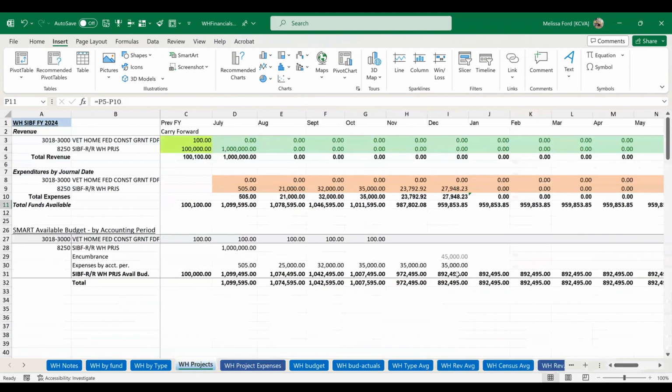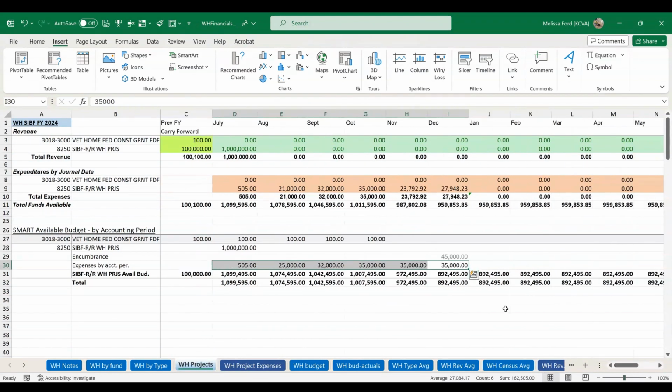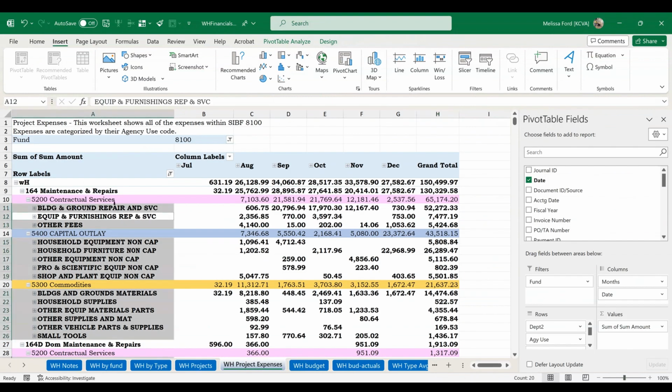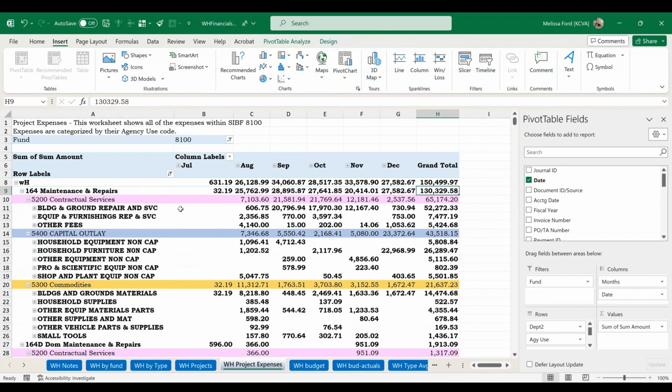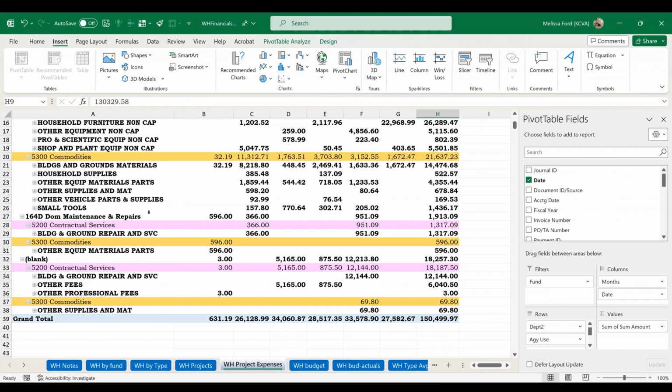You can see, I've spent $162,000, but you don't know what on. And so that's where this tab comes in. And this you can see, hey, for maintenance and repairs, we've spent $130,000 so far. Same with dom maintenance and repairs.